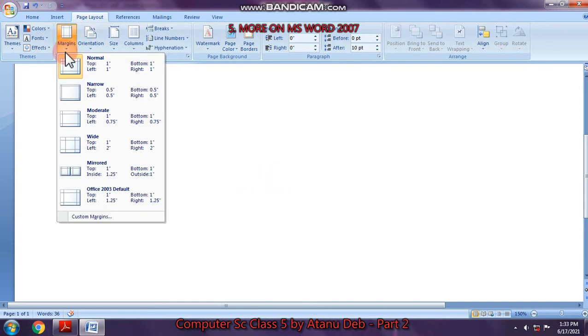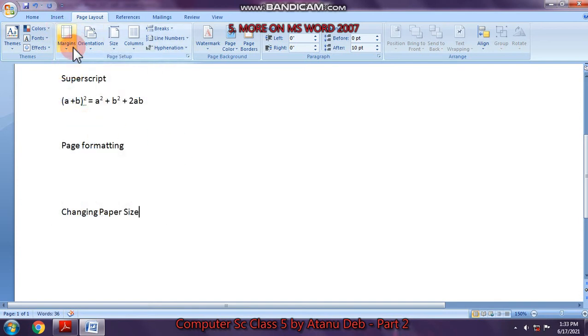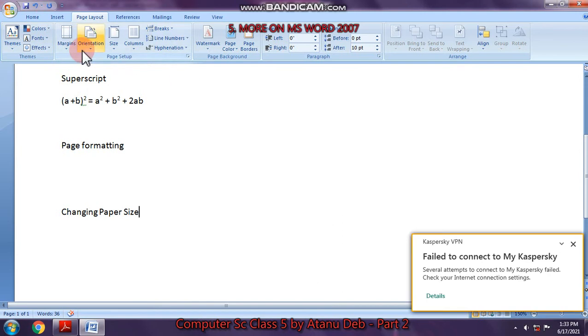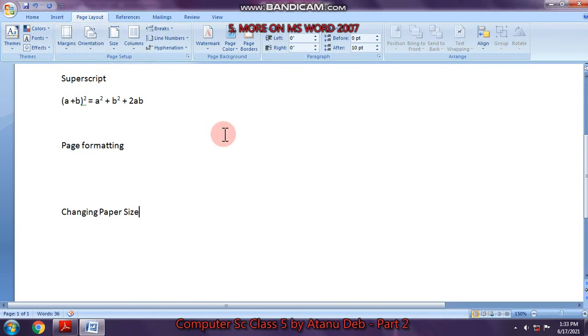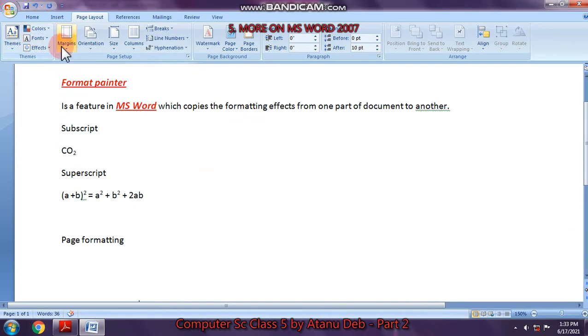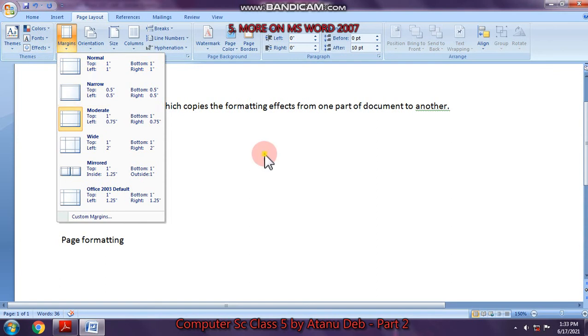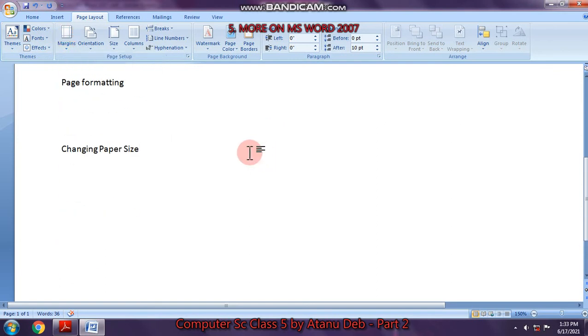Similarly, you can set margins also. There are margins here, normal margin, narrow margin, whatever type of margin you want. Margins will appear on all sides of the paper. It is actually visible when you are taking a printout on paper.